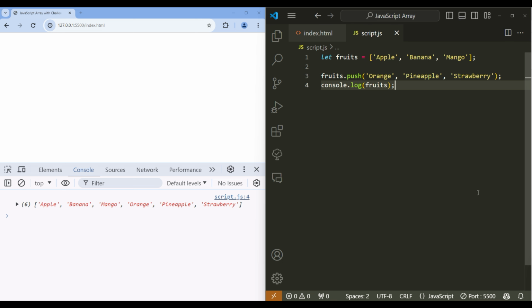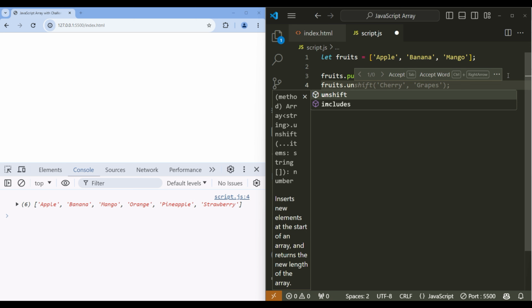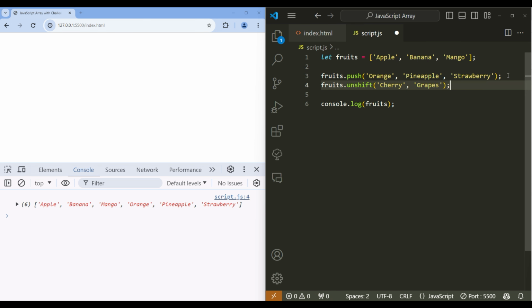Now let's add some element at the beginning of an array. So let's use Unshift method. I will use fruits.unshift and I will add 2 elements. If you take the preview, you can see cherry and grapes has been added at the beginning of an array.